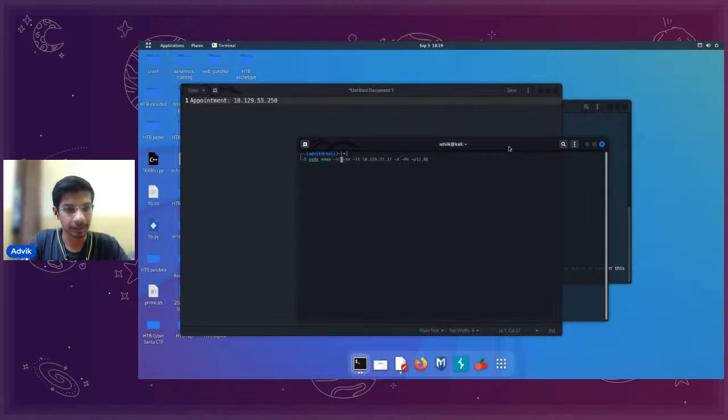run -sC -sV. sC stands for default script scan. It will run the default scripts nmap has and scan the machine, whereas sV stands for version scanning, and it enables us to see the versions those services are running. And enter the IP address.